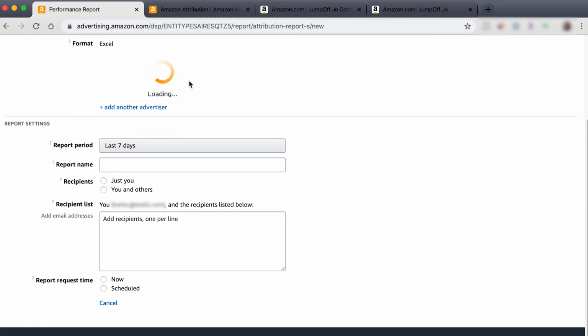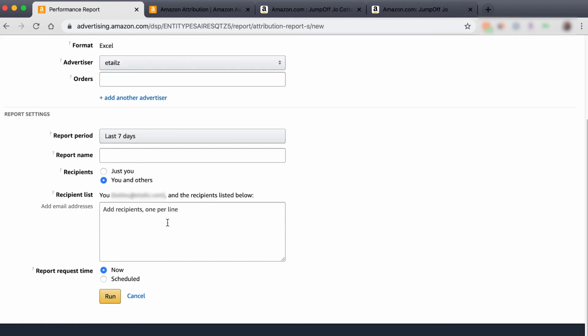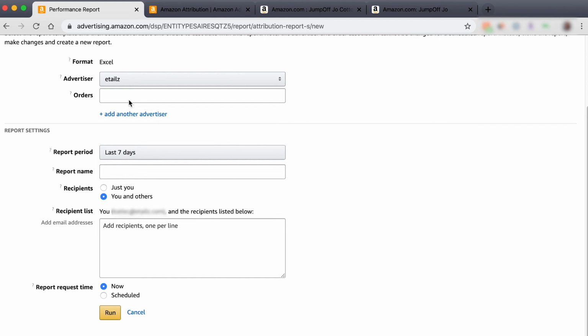These reports come in handy, especially if you have clients that you're running advertising for. You can schedule them to be automatically sent to them. So you're able to plug in different recipients. Where did that go? Right here. If you want to include you and others, you can just plug in your clients' email addresses, and it'll trigger maybe every 7 days to them.